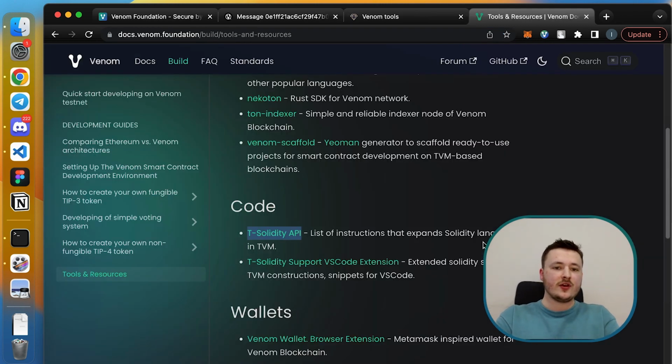Alright guys, before we get started with some coding, I would like to introduce you a little bit of architectural concepts of Venom chain. So instead of function calls, we have messages, and basically any logic is launched by messages. And in Venom you have three types of messages.